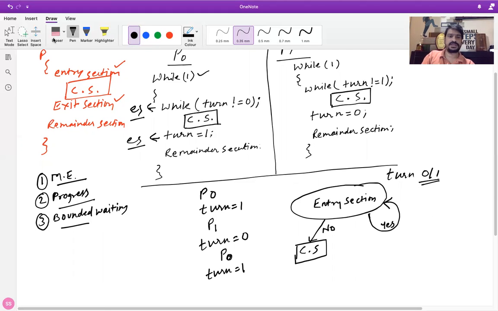Let's assume that P0 is in the critical section and has not come out of it. We'll look at whether this code satisfies mutual exclusion or not. What is the meaning of mutual exclusion? If a process is in the critical section, can another process go into its critical section? If we restrict other processes from going into the critical section while one process is using it, that is called mutual exclusion.